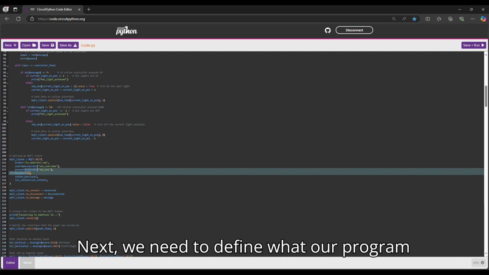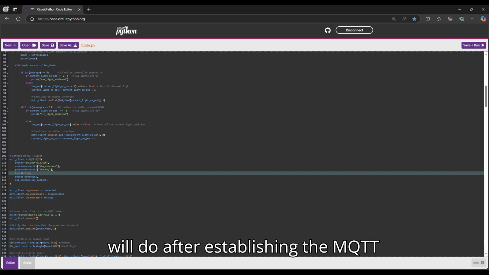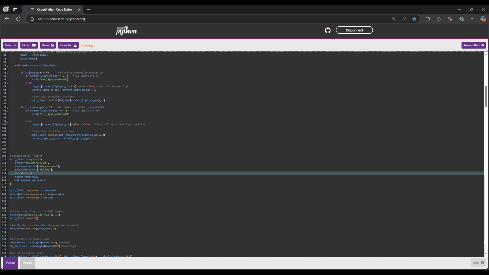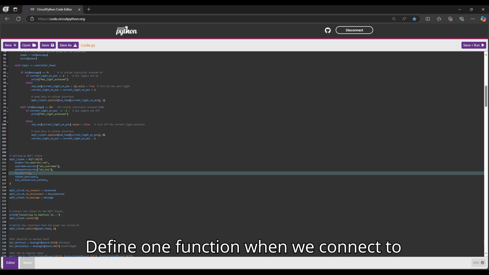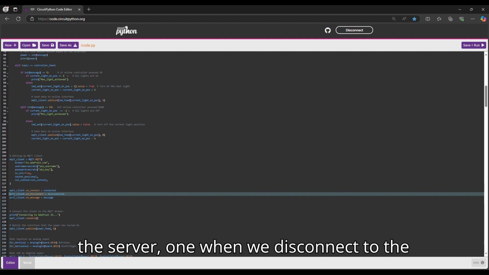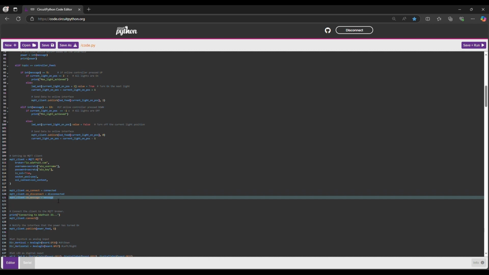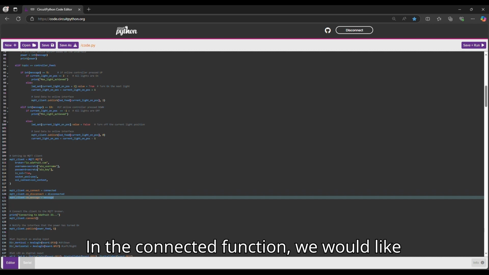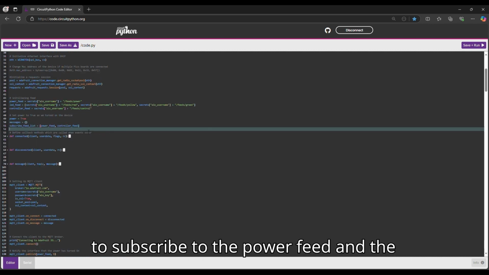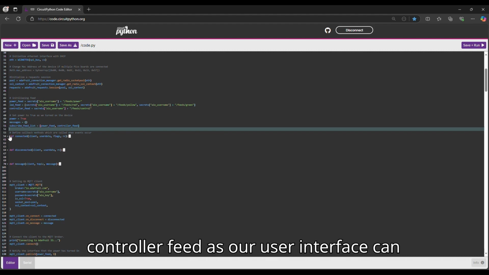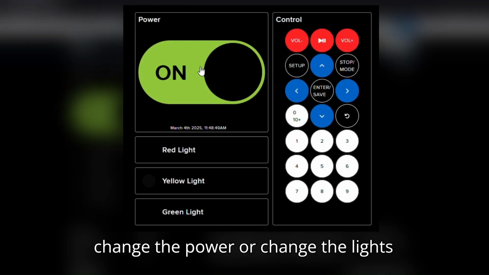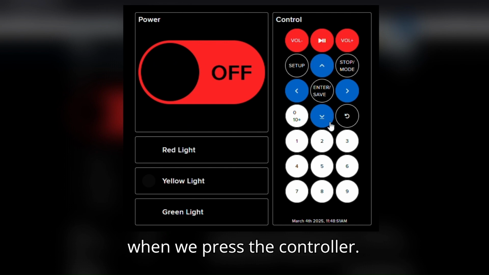Next, we need to define what our program will do after establishing the MQTT connection. Define one function when we connect to the server, one when we disconnect from the server, and one when any feed subscribed has an update. In the connected function, we would like to subscribe to the power feed and the controller feed, as our user interface can change the power or change the lights when we press the controller.